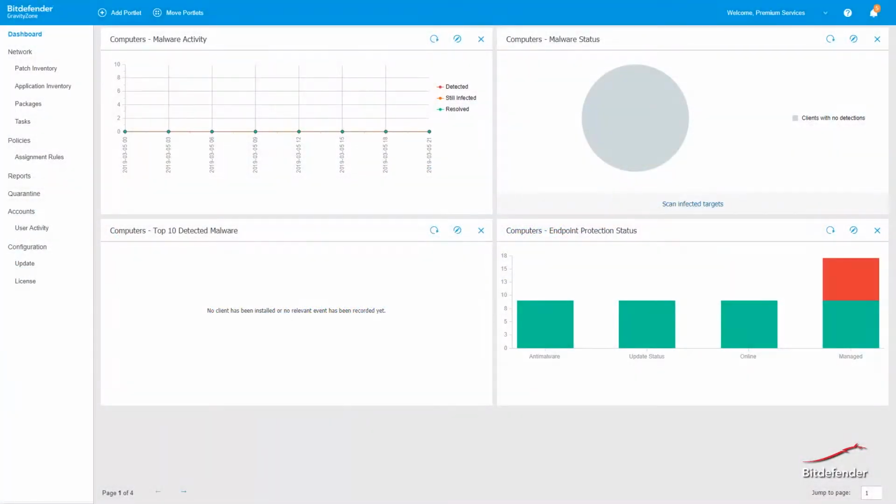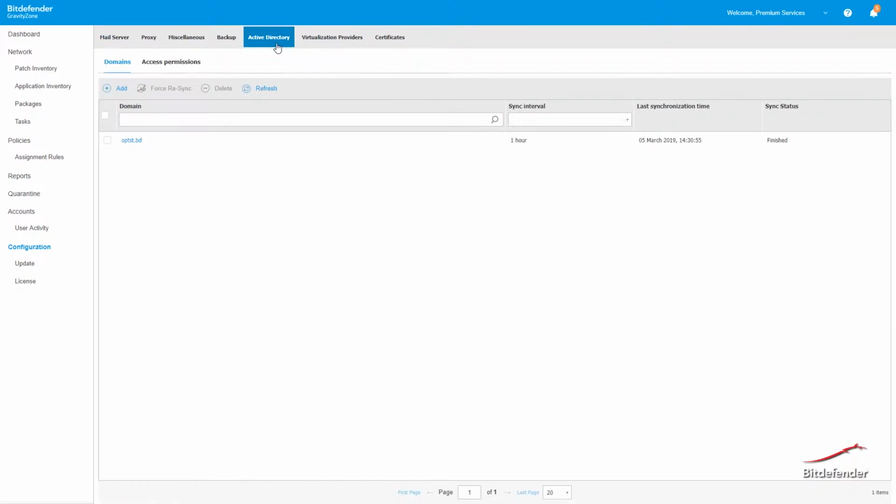In order to resynchronize Active Directory, you need to navigate to Configuration, Active Directory, and then Domains. Select the Active Directory integration from the list and just click the Force Resync button from the Action toolbar.